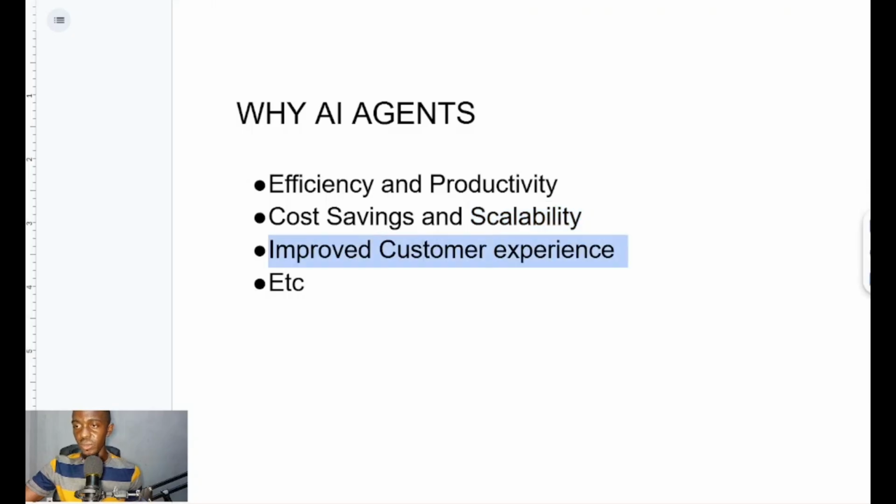And improve customer experience. Of course, if you have an AI agent that answers customer support questions, for instance, it is going to be answering them in a very short period of time as compared to an actual human. So an AI agent can answer, for instance, 100 questions in 5 minutes, while an actual human can take hours or days or probably weeks to answer all of those questions. So it is going to improve customer experience because customers like to be responded to very promptly.